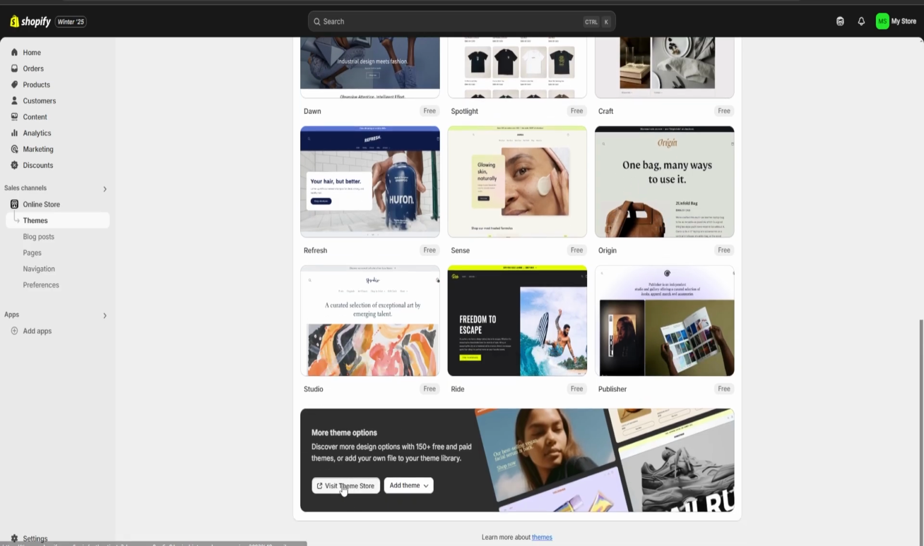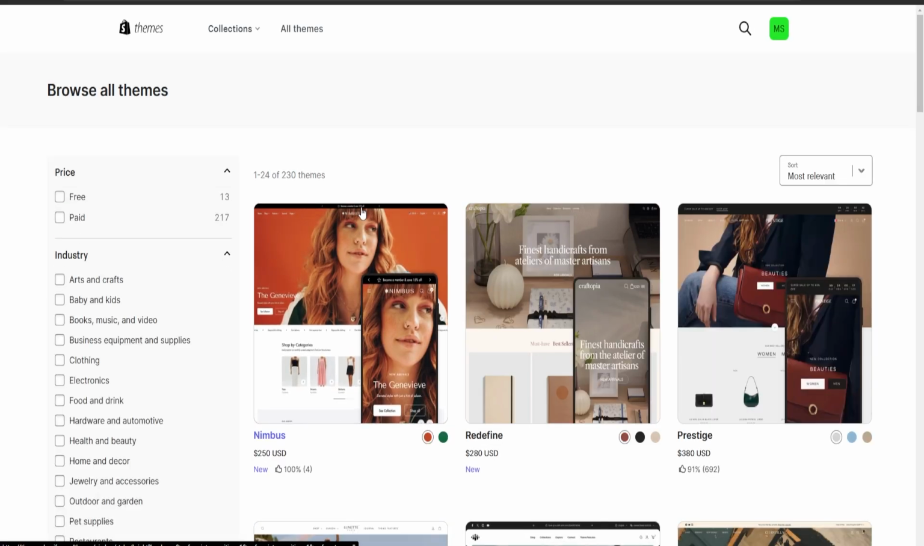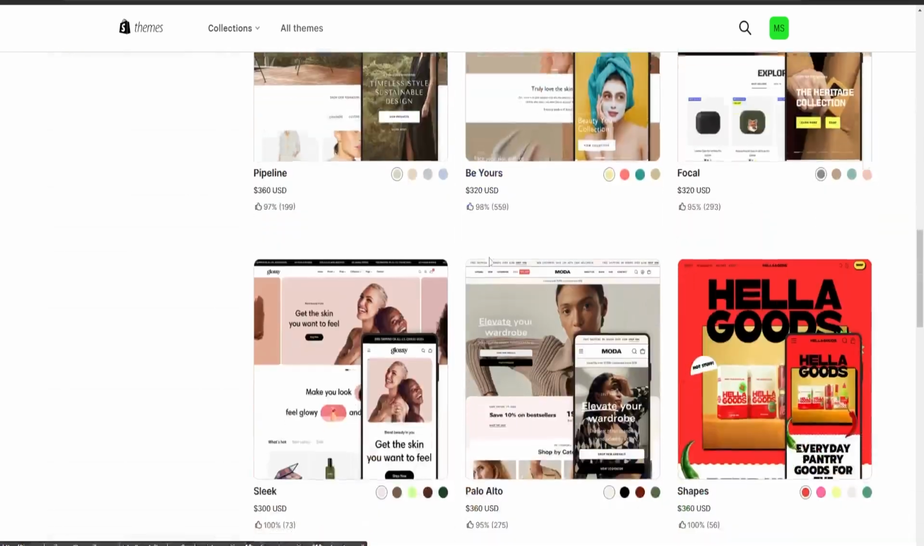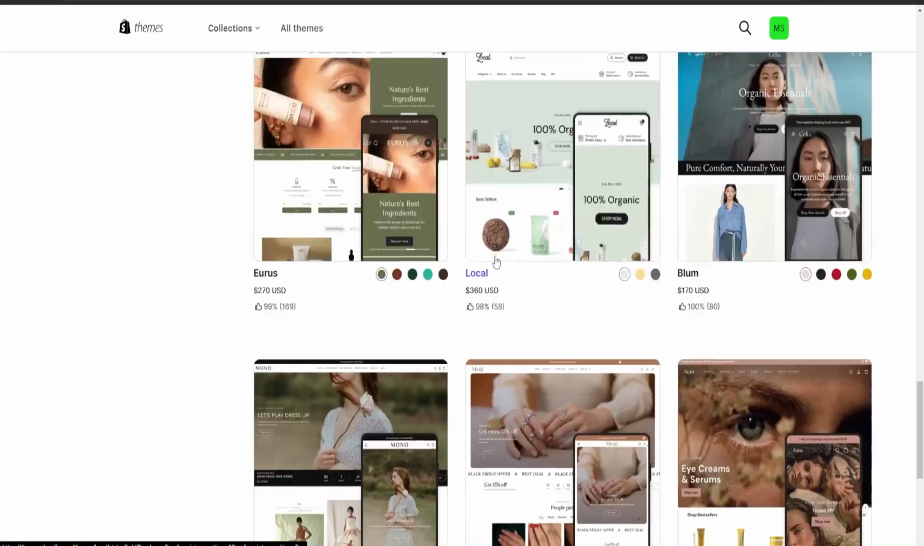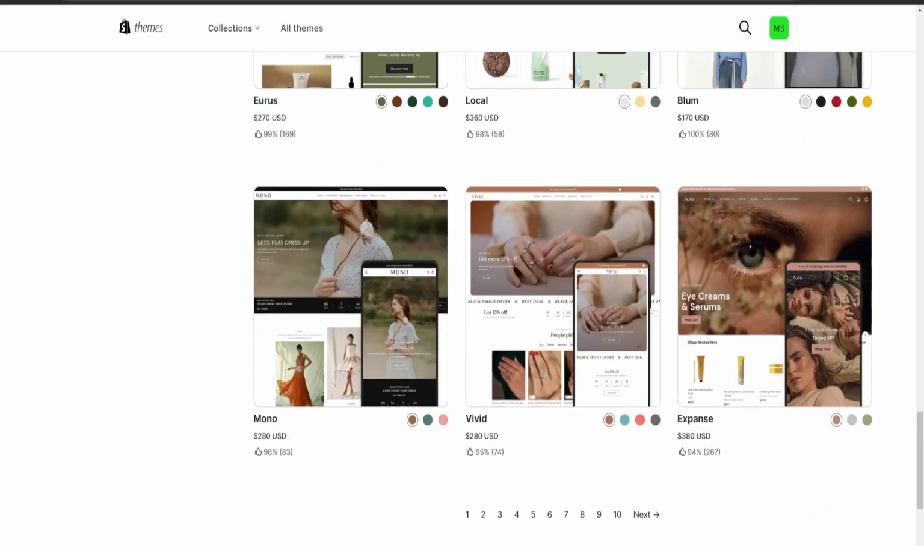But if we want to shop for more of them, we can click over here on visit theme store, and we're going to be redirected to the Shopify theme store where we are going to be able to choose a bunch of different themes. Some of the themes may better suit our website, but for me, I'm just going to stick with the default one for now.